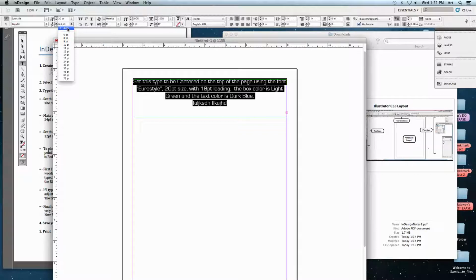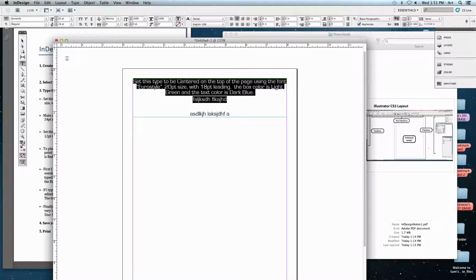So whatever auto means, whatever size you have, it'll automatically adjust the leading to. I'm going to set it to 18 point. Right now it's set to 24. Let's see what happens. Watch the type as I click on 18. It moved closer together. That's because I've adjusted the leading. I've made it slightly smaller.